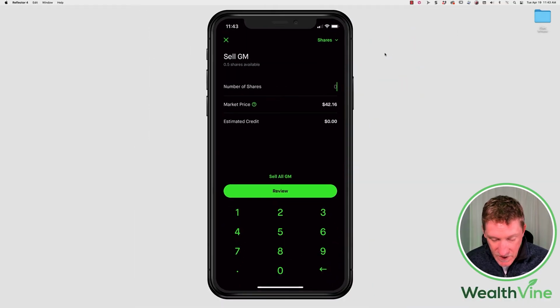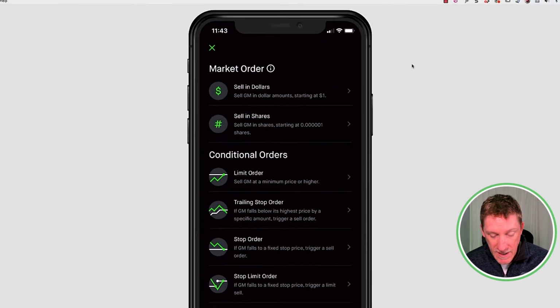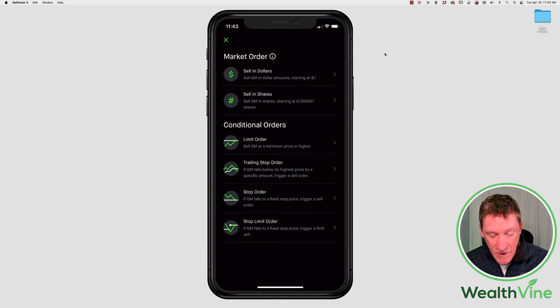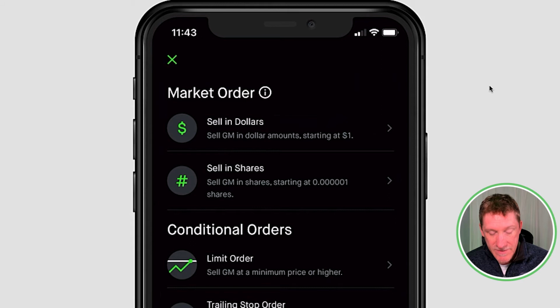The other thing I want to show you here is that just like when we buy stocks, if we tap on the shares in the upper right-hand corner of the screen, it brings up this menu option here. We're only going to focus on market orders, just as we did in the previous video. These conditional orders, I'm going to create an entire new video just focusing on how to place these conditional sell orders, because there's a lot to walk through. So we're going to focus on the two on top, which is sell in dollars and sell in shares.